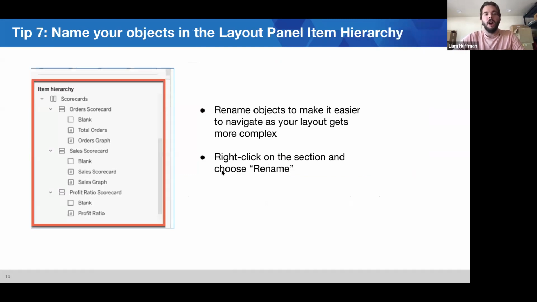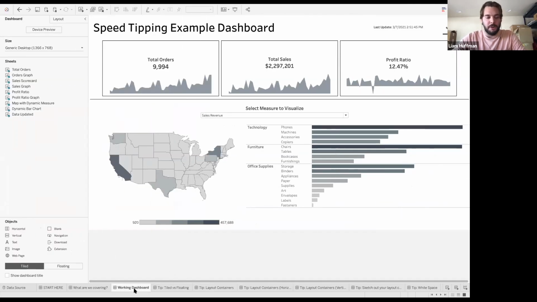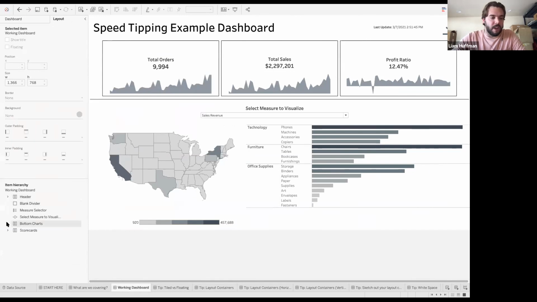Tip 7, name your objects in the layout panel item hierarchy. Depending on what version of Tableau you have, this may not actually be available, but they did recently, I think in 2019 or 2020, add in the ability to name objects in your hierarchy. So this can be really helpful if, for example, this looks like kind of a busy dashboard. No, I guess it's not too much. She's already named them as well. But yeah, we've got a lot of containers going on in here.